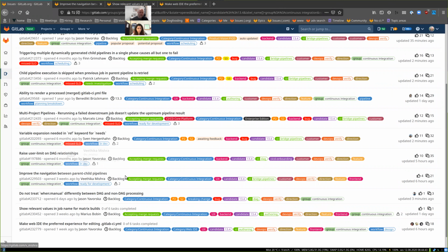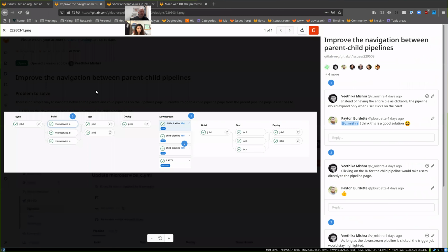And then improving the navigation between parent-child pipelines is one of the first ones that we're looking at that has some UX here. But this is all about making it more seamless. I'd say that's our goal, making it more seamless when you're navigating between a parent to a child to its children, and just smoothing that all out. But with the details, I want to turn this over to Vitika to talk about her thinking here in this design.